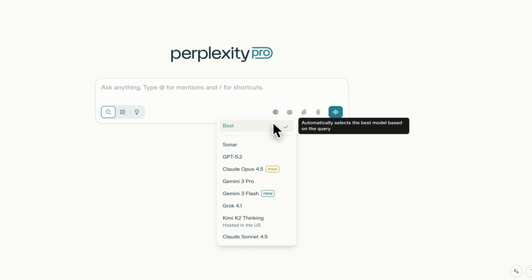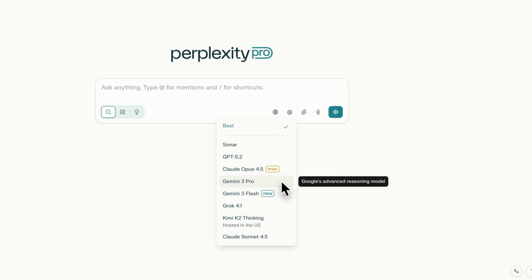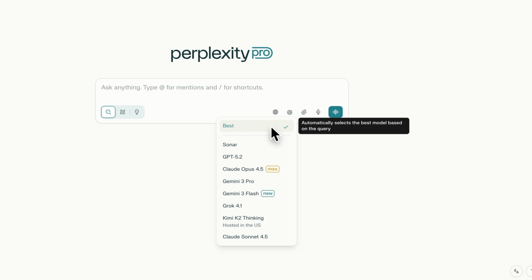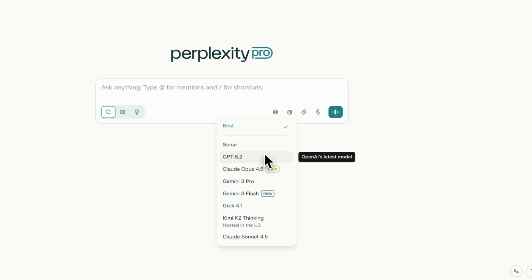Now, personally, I just leave this on best. And that's because I found that no matter which model I choose, for the type of prompting that I do and the type of research that I do, it doesn't make a huge difference which model I select. That's not always going to be the case, but for what I do, I find that to be the case. So I leave it on best, and that allows Perplexity to choose which model is best based on the question or the prompt I'm putting in there. Also know that if you choose, let's say, GPT 5.2, it's actually not going to be the same as just using GPT 5.2 directly inside of ChatGPT.